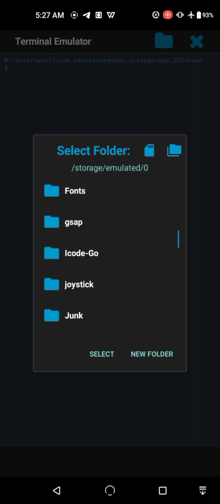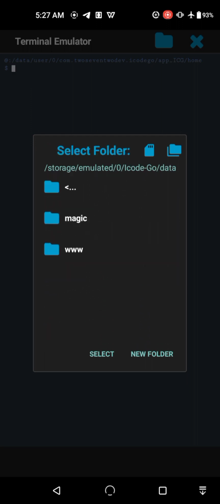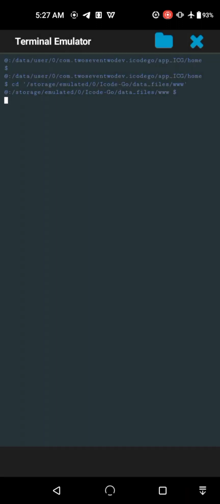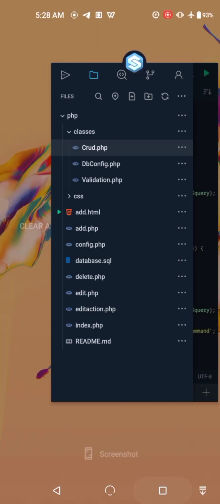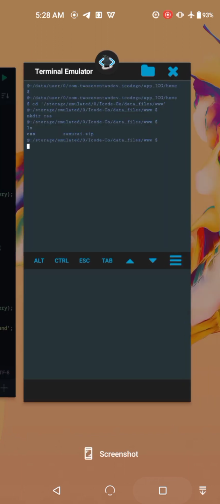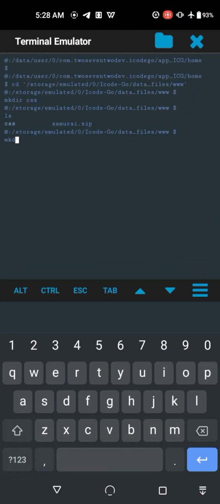Alright, so let's just search for IcodeGo, data files, www, select. This to be the directory to work in. Alright, so we're going to create a folder called CSS. If you type ls, you'll see it's there. Then we're going to create another folder called classes. Okay, run.